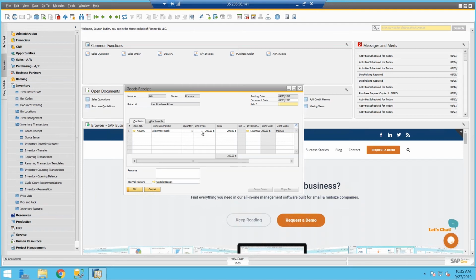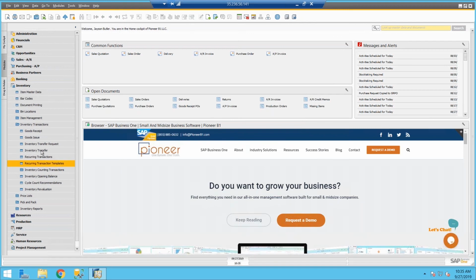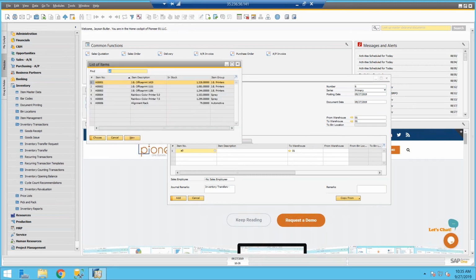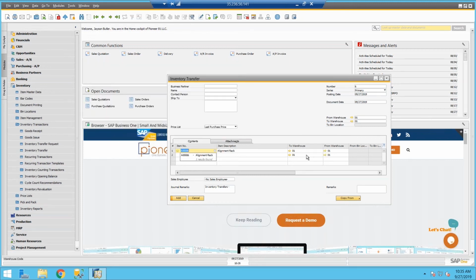Thank you, Warren. The next document that we can use to adjust our inventory is the inventory transfer. With inventory transfer, because I have several warehouses set up in SAP, I can select where to move my items to and from. So when I choose any item here, I can choose from what warehouse I would like to move it and to what warehouse I would like to move it.